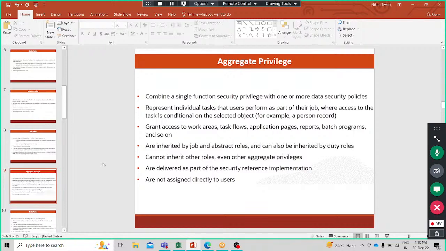So an aggregate privilege can go to a duty role, an aggregate privilege can go to a job role, but an aggregate privilege cannot go directly to a user and it cannot go directly to the data role unless the job role that's used to create the data role carries it.